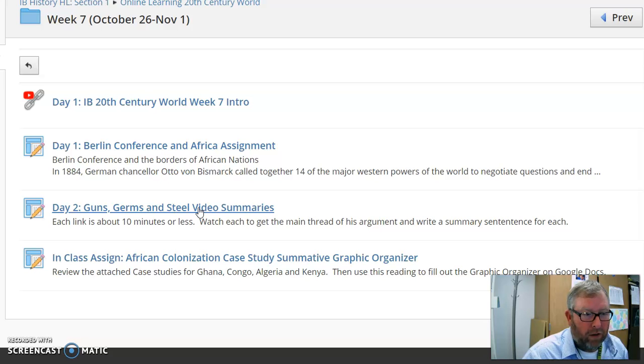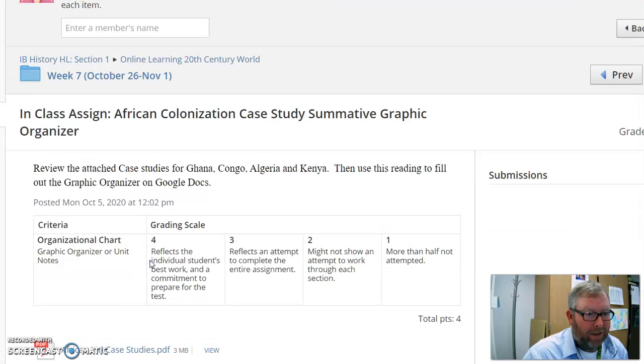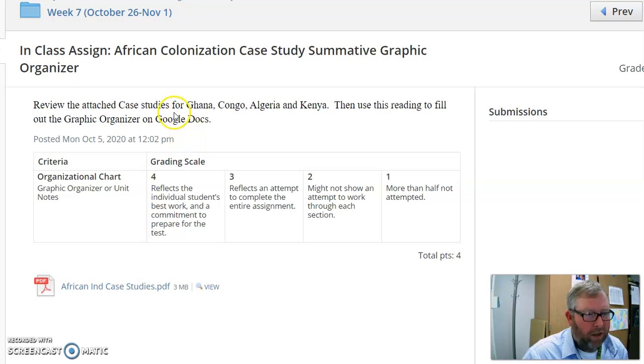Now the next thing in day 2 is there are some videos linked here from a documentary called Guns, Germs, and Steel, which is based on a book that goes into a lot of the background and detail of how Africa became what it was politically, socially, culturally, and then how that played out over the years as it became a colonial state. And then the last thing you're going to do is a summative, which is a case study. You're going to read case studies for these 4 different countries and use them to fill out the graphic organizer, which is attached. That looks like this.